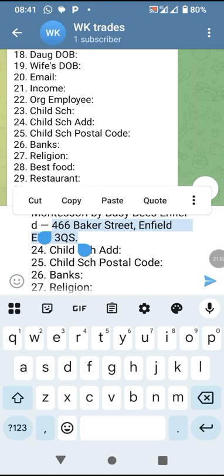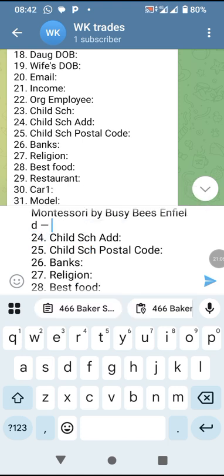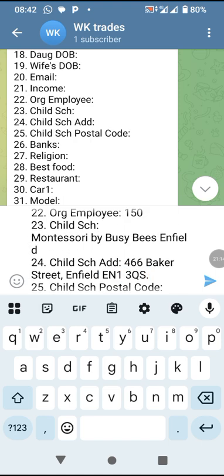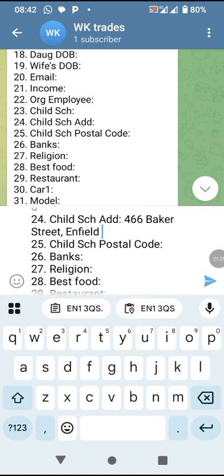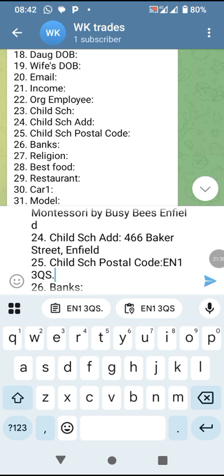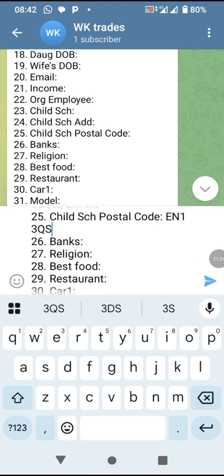Okay. Child school address. I'll come and paste what I cut. You can see 66 Baker Street, Enfield. And I'll still cut off the postal code. They ask for child school postal code. I'll paste it here. Hope you are seeing how simple this is.